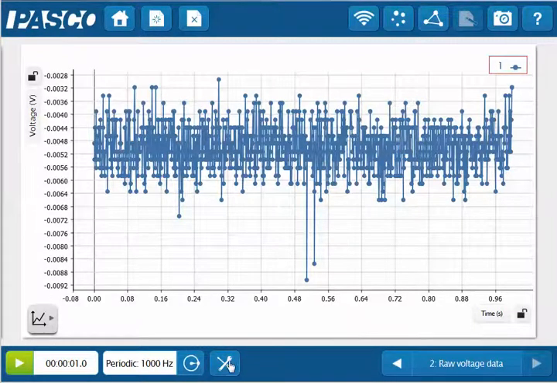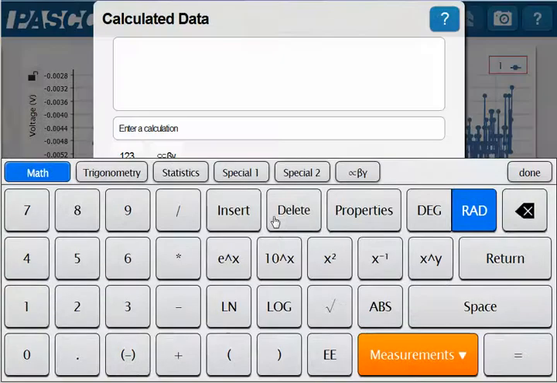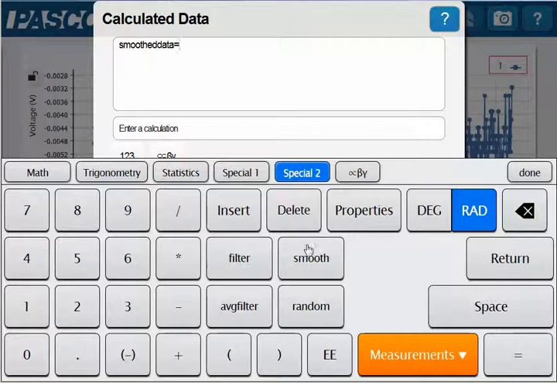First, I'll select the cross tools, and then I will select calculated data. I'm going to create a new calculation, and I'm going to call this new function smoothed data. I'll now select the equal sign from my keyboard, and I'm now going to select special 2 from the selection of different functions within the calculator. Then I'm going to select the smooth function.